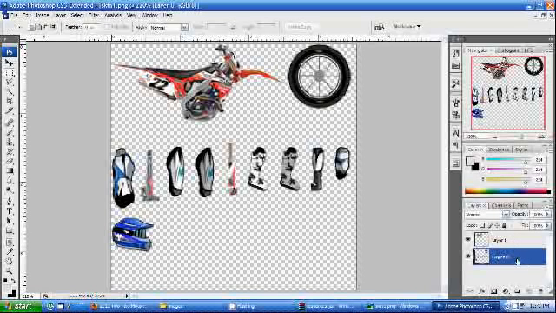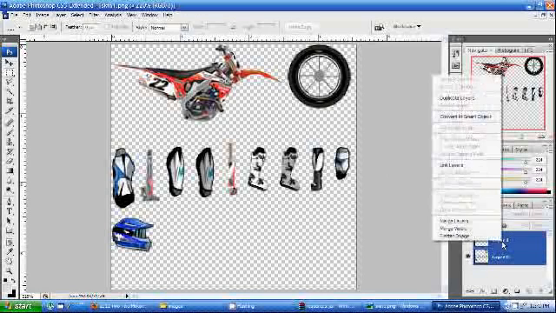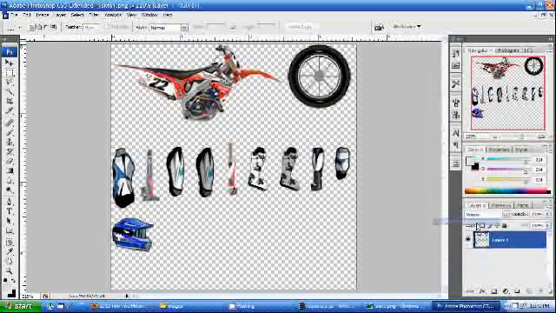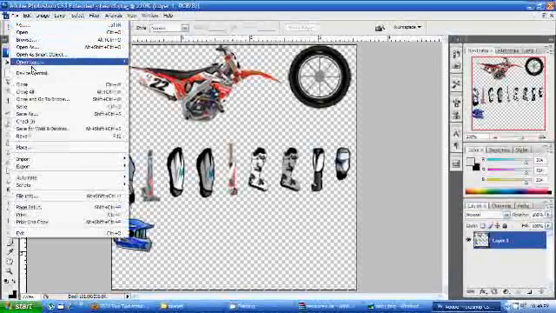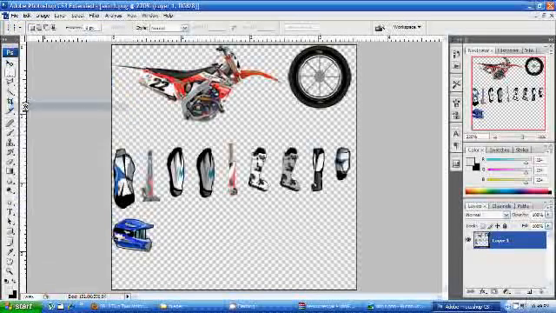So what you're going to do is hold Control and click all other layers that exist on this layer palette. You're going to right click and go to Merge Layers. Just like that, you got 1 layer. Now you're going to go to File and click Save. And if a window doesn't pop up, then you did it right. You did it just perfect.